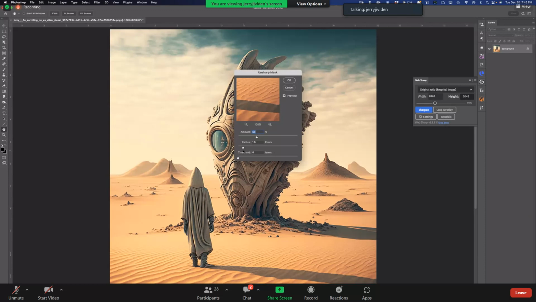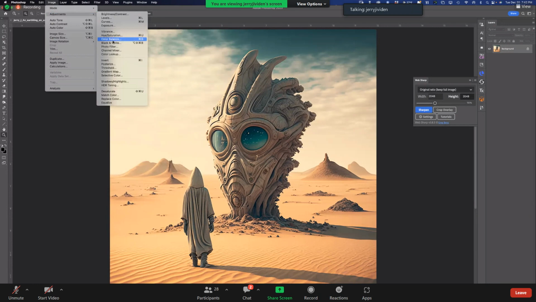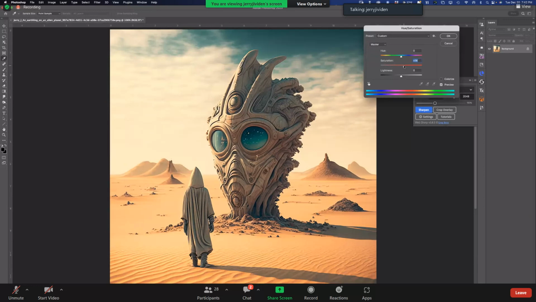Second thing I do is I go to filter, sharpen, unsharp mask, and I keep it in this range somewhere around here, and I click on a piece that is pretty important to me. I blow it up, and I click on and off. I get a little bit of sharpening. That's good enough. The next thing I do is I adjust the hue and saturation. I usually pump it up a little bit, not more than 20 usually.